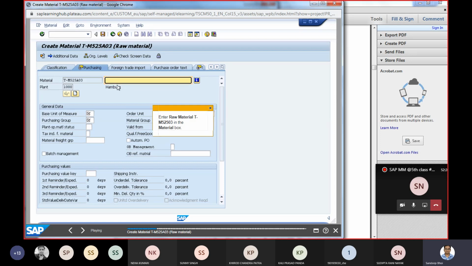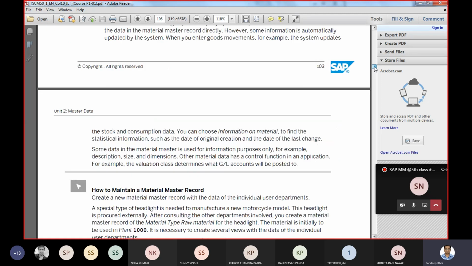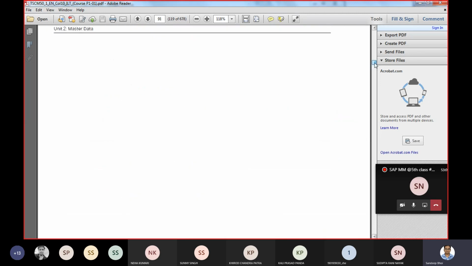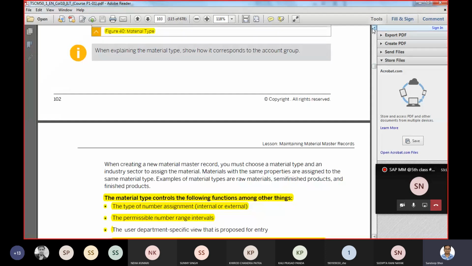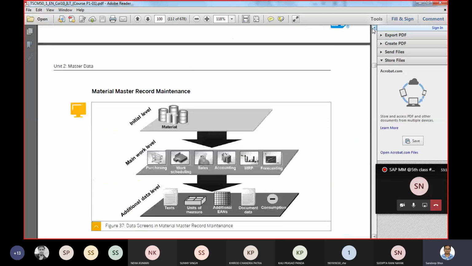So what we need to put here is the information about that material. Suppose that material is a raw material, so I can write raw material and you need to choose the base unit of measure. That is what I told you. General data, in the general data, that is in the second level I told you. I can show you in this PDF also, so that it will be better. Material master record, you can see here where it is. In the material master record, you can see here.